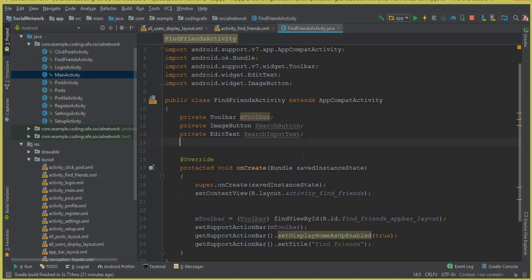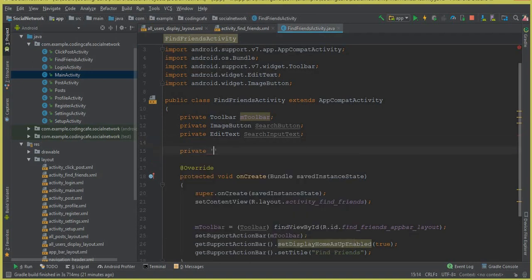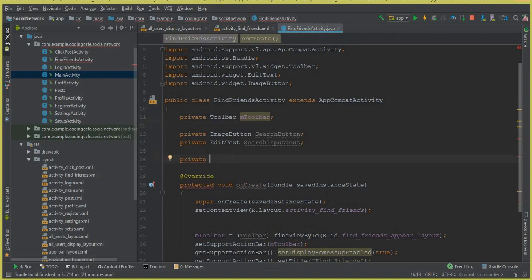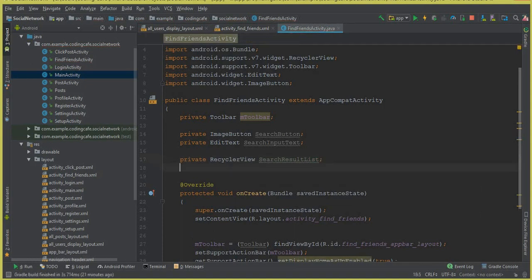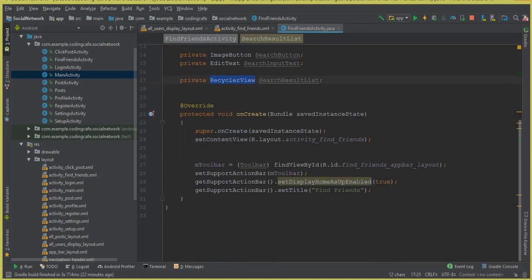And now let's initialize this search result list, which is the RecyclerView. So we can say here private RecyclerView, and let's call it searchResultList. So yeah, that's it. And now first let's cast this search RecyclerView.